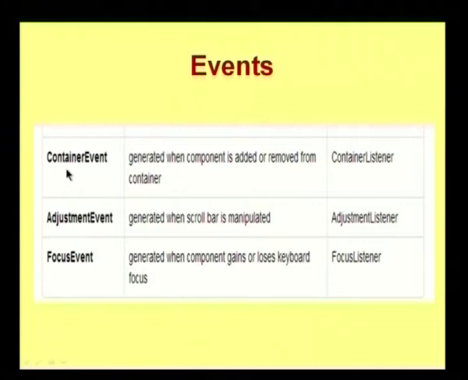Next is the container event. This is particularly for the container, it may be for your panel or your frame. This is generated when a component is added to or removed from the container, and it is listened for by the container listener. If I add contents statically, that is a different scenario, whereas if I dynamically add components to a container, with this event you can check the components that are getting added to your container and write handlers based on what needs to be done when a particular component gets loaded.